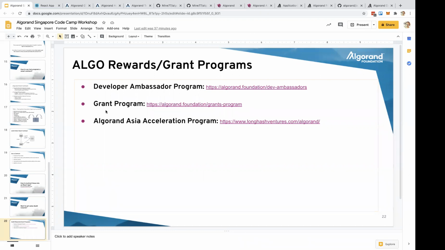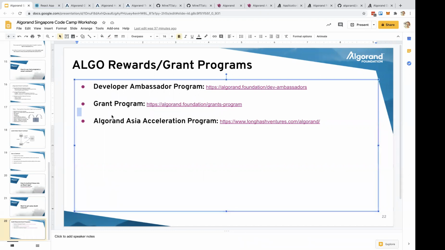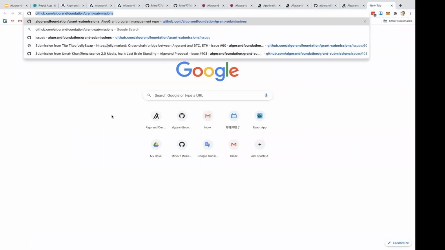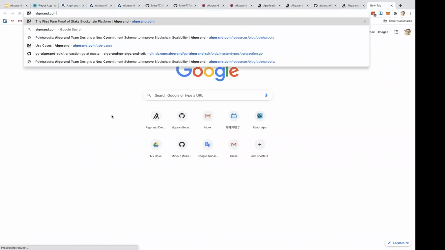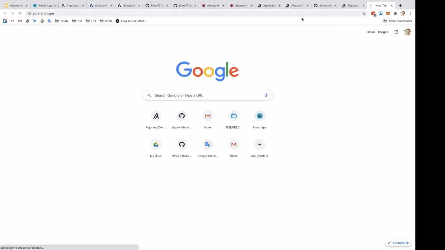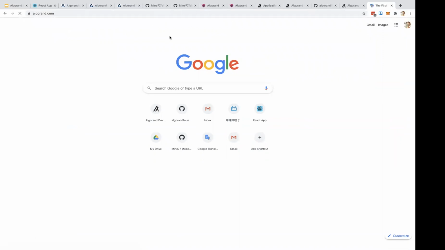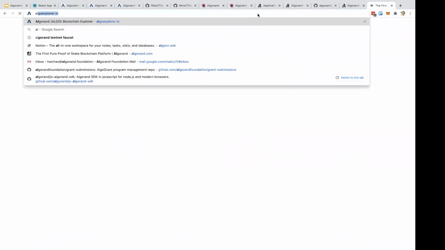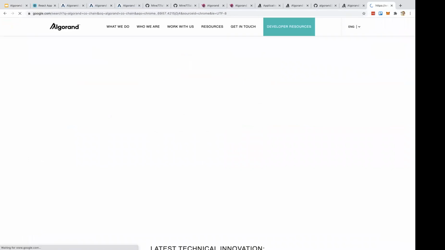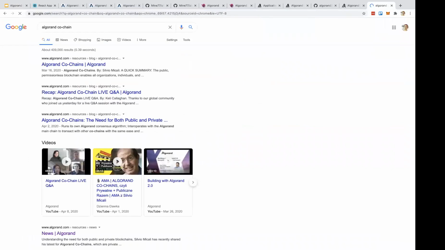And I think there is a post published by Silvio Micali explaining this. Let's see if I can find it. Algorand coaching. No, not gone. Okay.